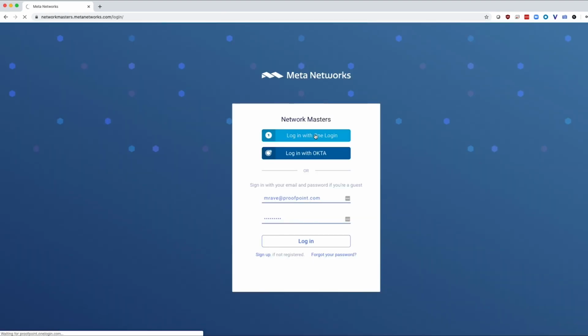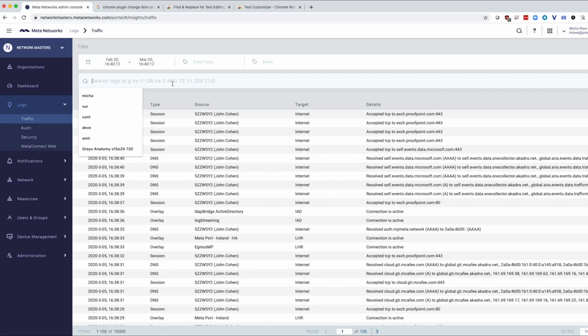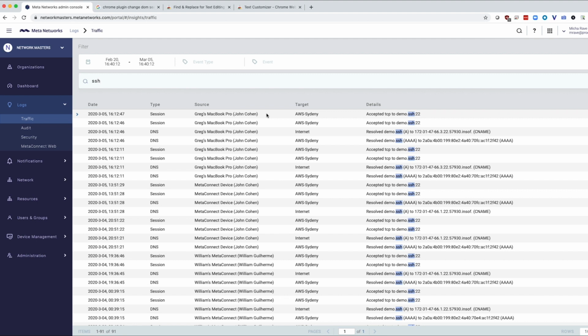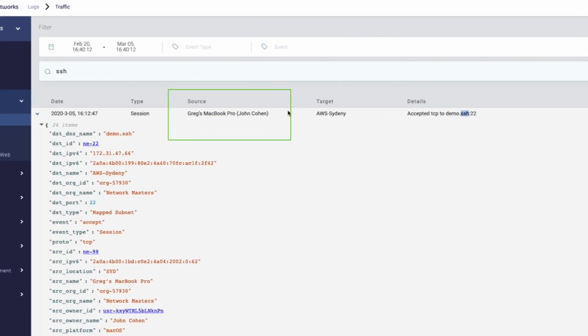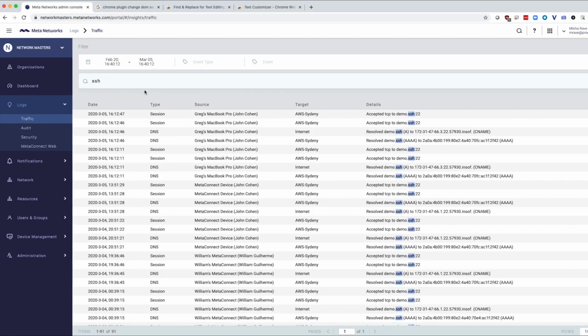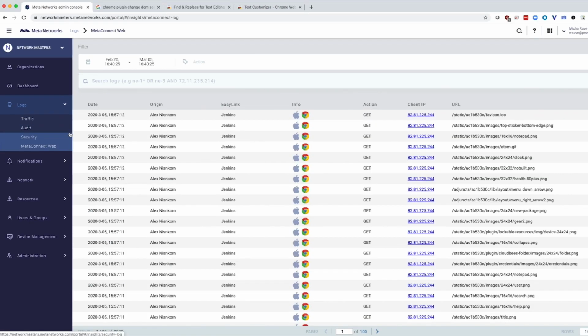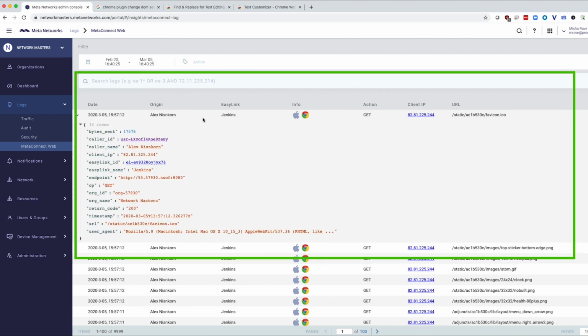Let's now switch roles and log in again as an administrator. All traffic is logged, as well as security events and policy changes. Here, we see a log of John's SSH session. It's enriched with his identity and device information to simplify auditing and investigation. Now we're looking at Alex's Jenkins session using browser-based access. All Layer 7 information was captured.